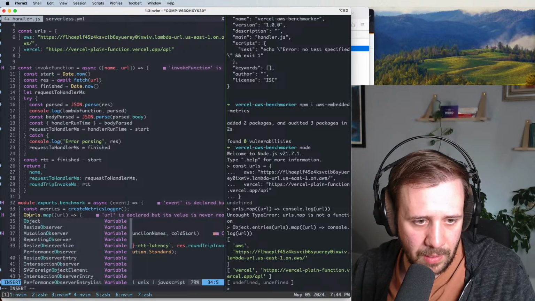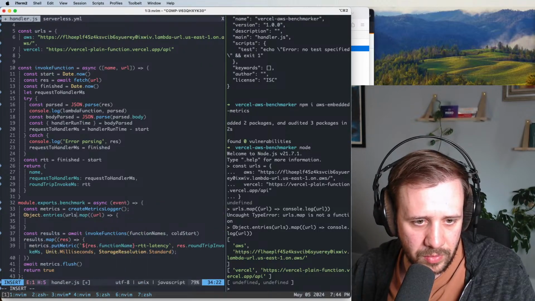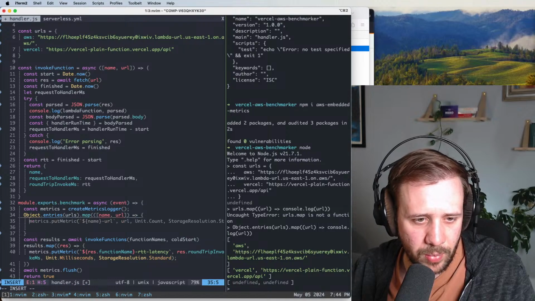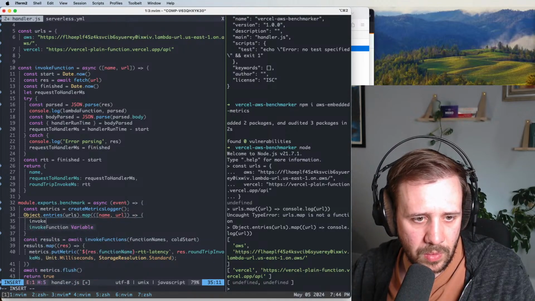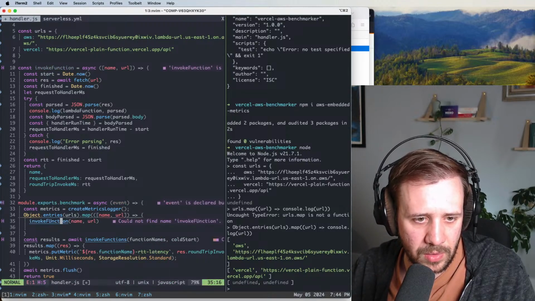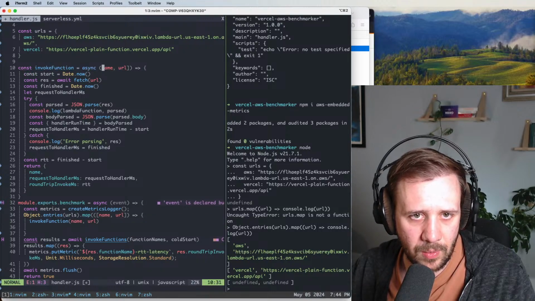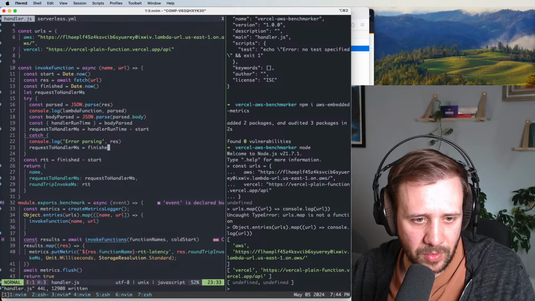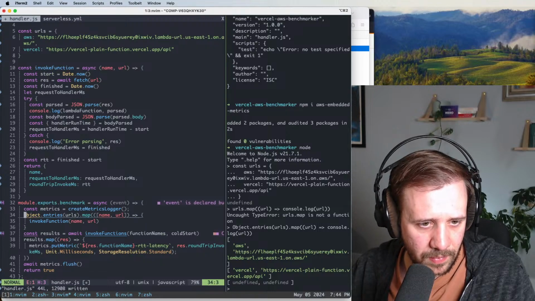So we can do this. Object.entries URLs .map, and then you get 2 things. You get the name, URL. These should be an array of promises. Invoke function. We don't need, yeah, we can just make this. Oh, wow, we didn't do that well. Chat, someone's supposed to check my typing. Okay, we pulled it together here. Someone who doesn't write JavaScript much anymore did it.